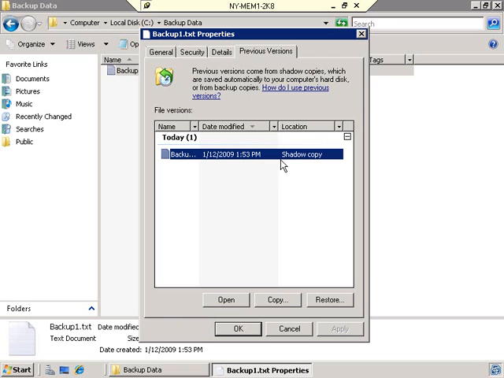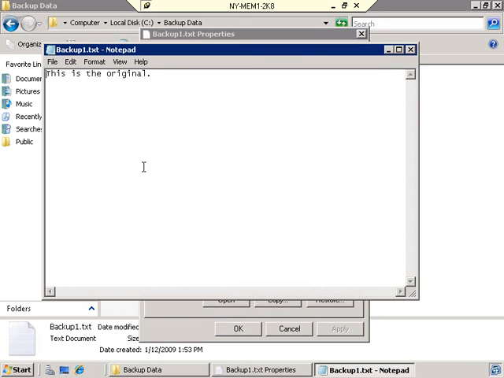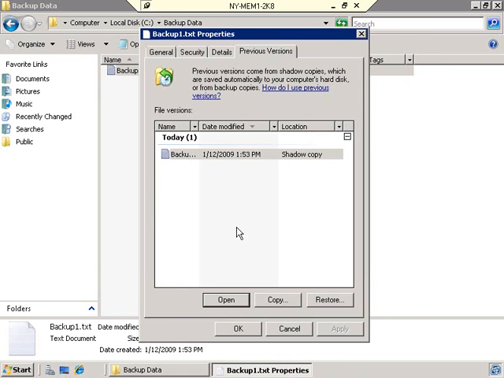Now, the first thing I want to do is click on Open. And the reason why is because, well, how do I know that this is the copy that I actually want? I click on Open. And sure enough, it says this is the original. All right, so that's the one I want. Once I know that, I have two choices now.